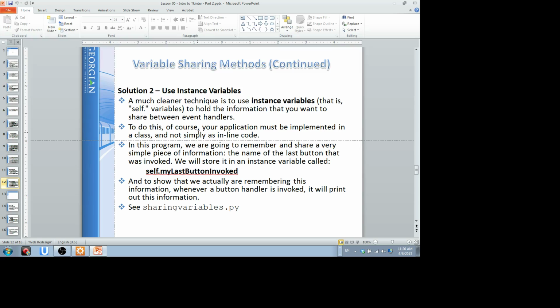And actually, instance variables in other languages are called class variables, right? They're going to be defined, and they're going to live and die within the class itself. They're not necessarily accessible outside of the class, and you're going to use them to pass information between the different methods.